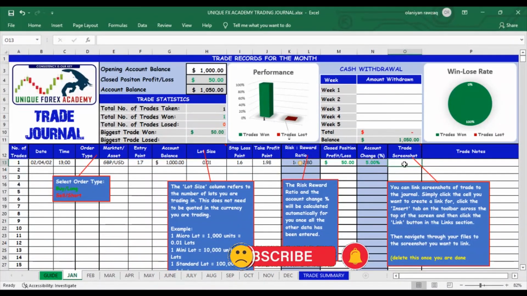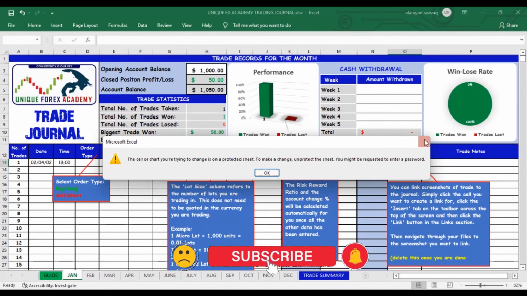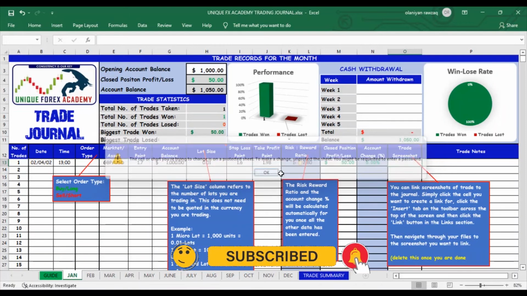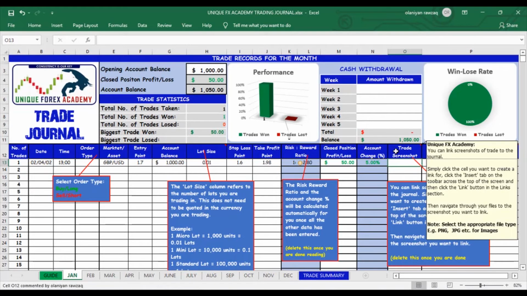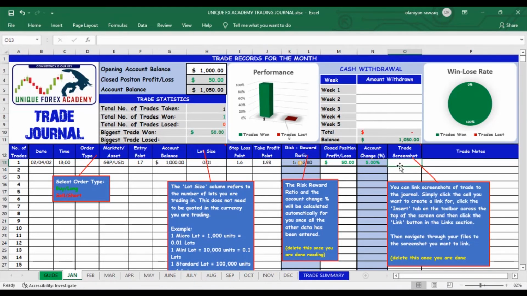Also, if you wish to add a screenshot to your trading journal, you need to select a particular cell. Then you go and click on the insert menu. When you click on the insert menu, you will see link. Then just click on the link. I think I mistakenly logged this particular cell. I'll fix that after the video, and I will correct those errors.